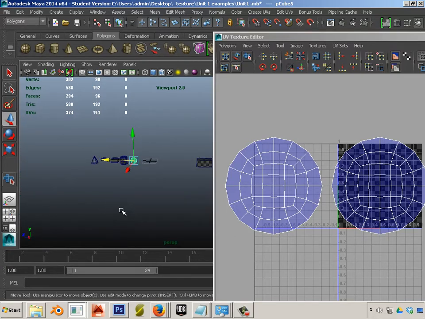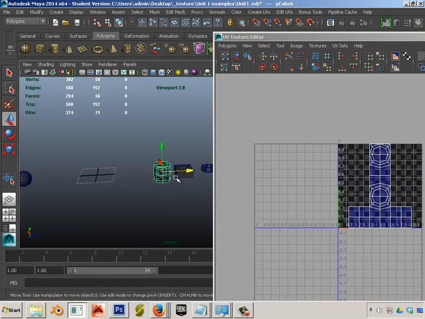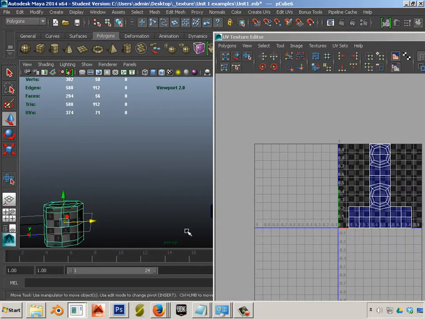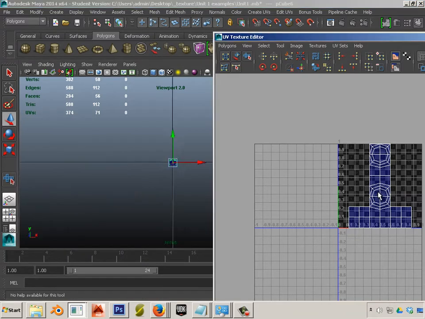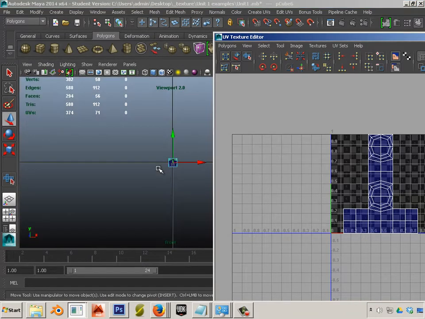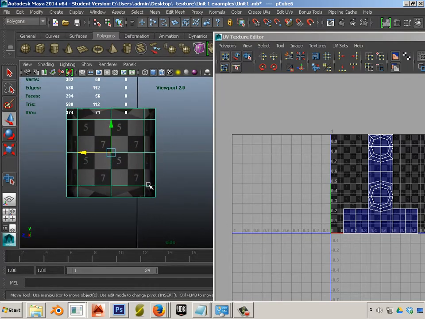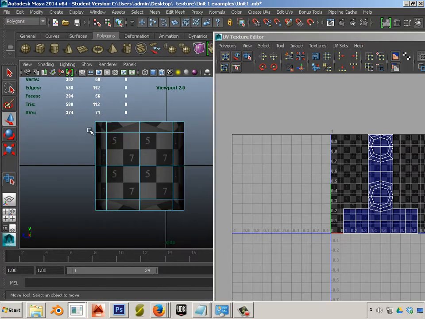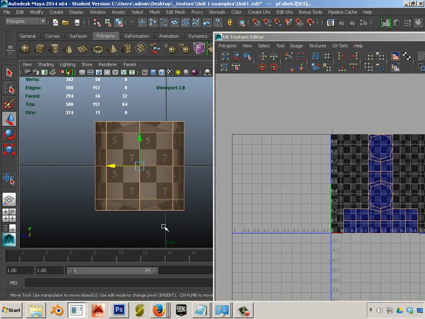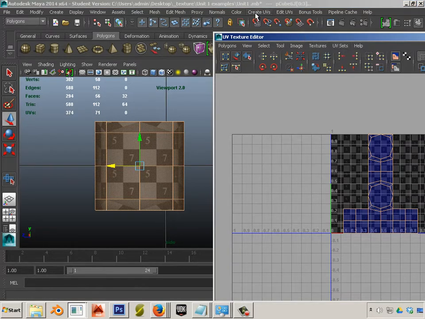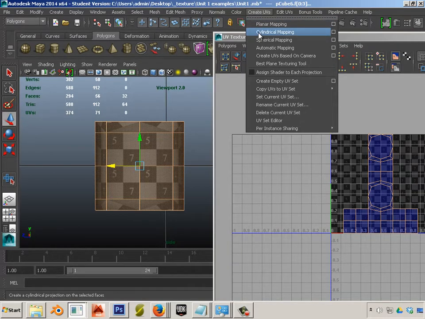Okay, let's do another one. Let's do this cylindrical object. Okay, to start out with, we want it to match here. Definitely does not look like a cylinder. So here's a side view of the cylinder. Let's go to face and grab all the faces here to here. Okay, this is where I use cylindrical mapping.